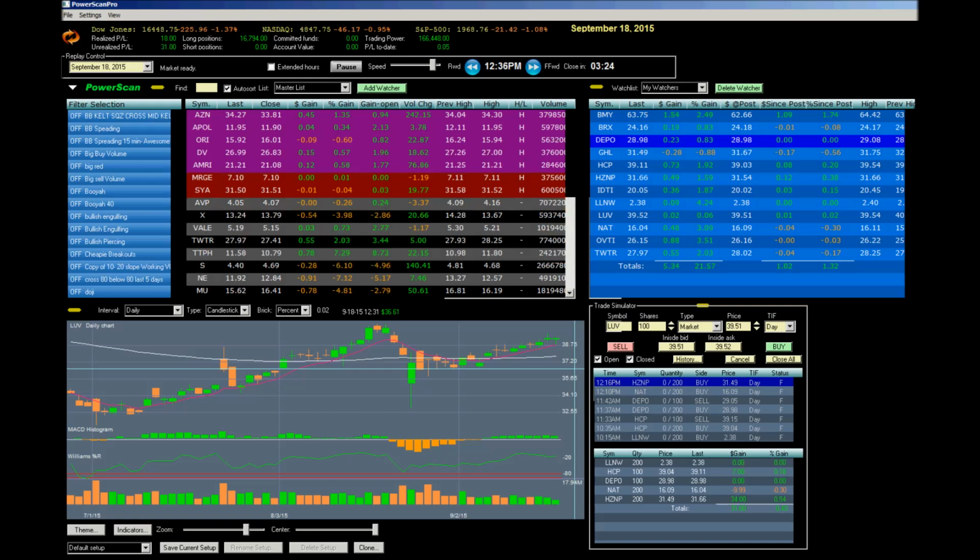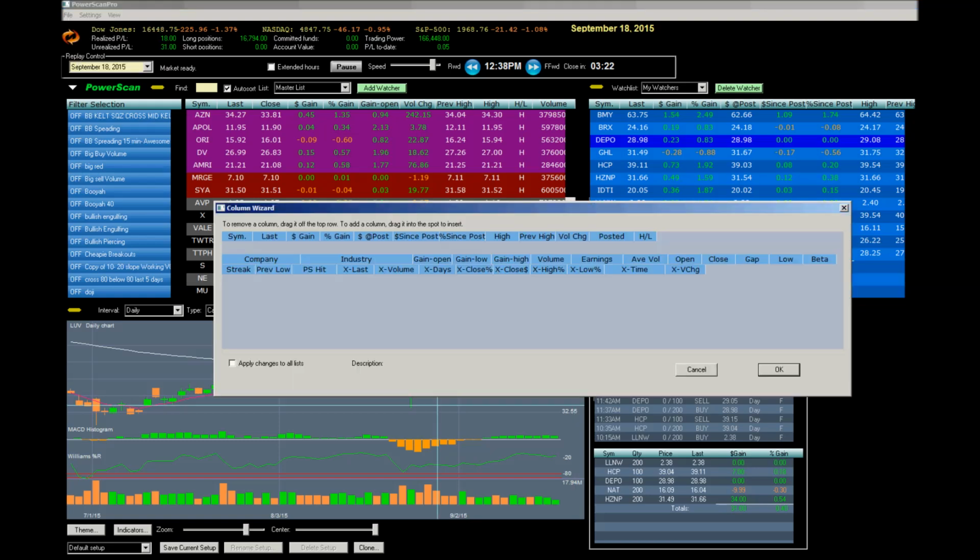And these columns up here again are my favorites, but you just go to settings, watch columns, and you can add or delete anything you like.